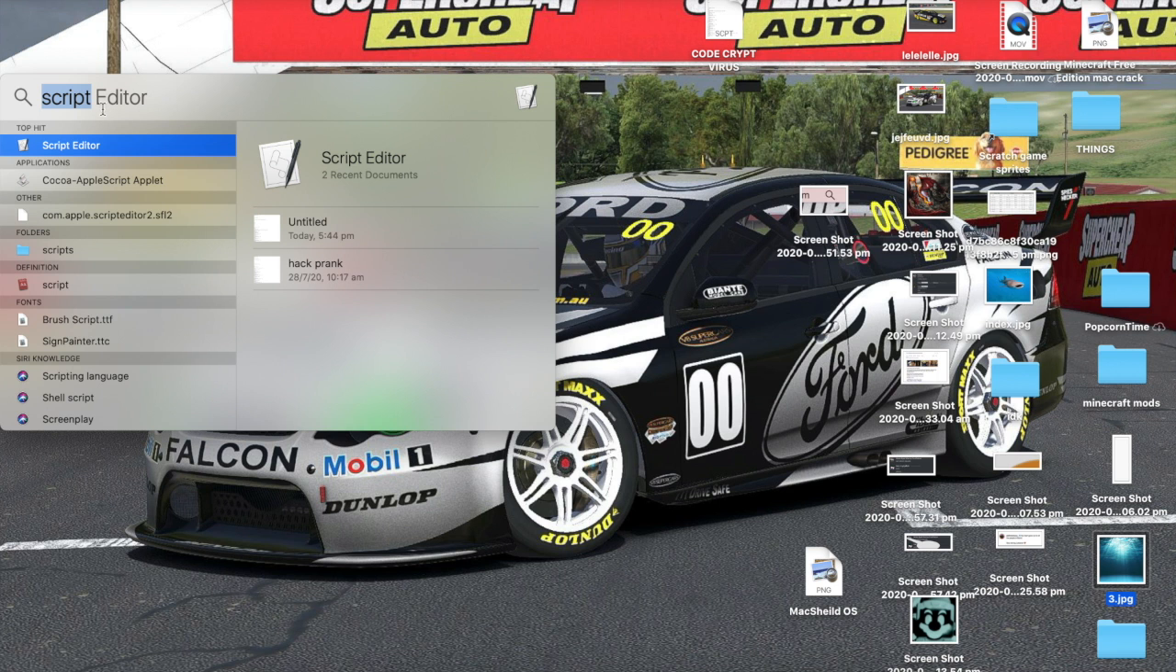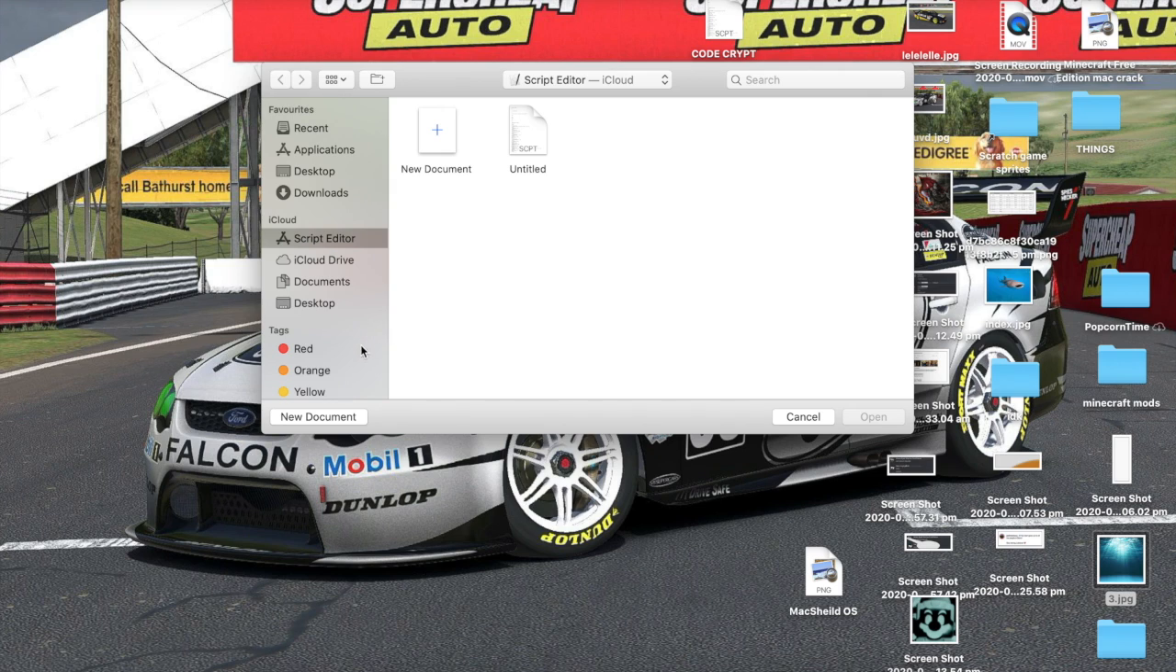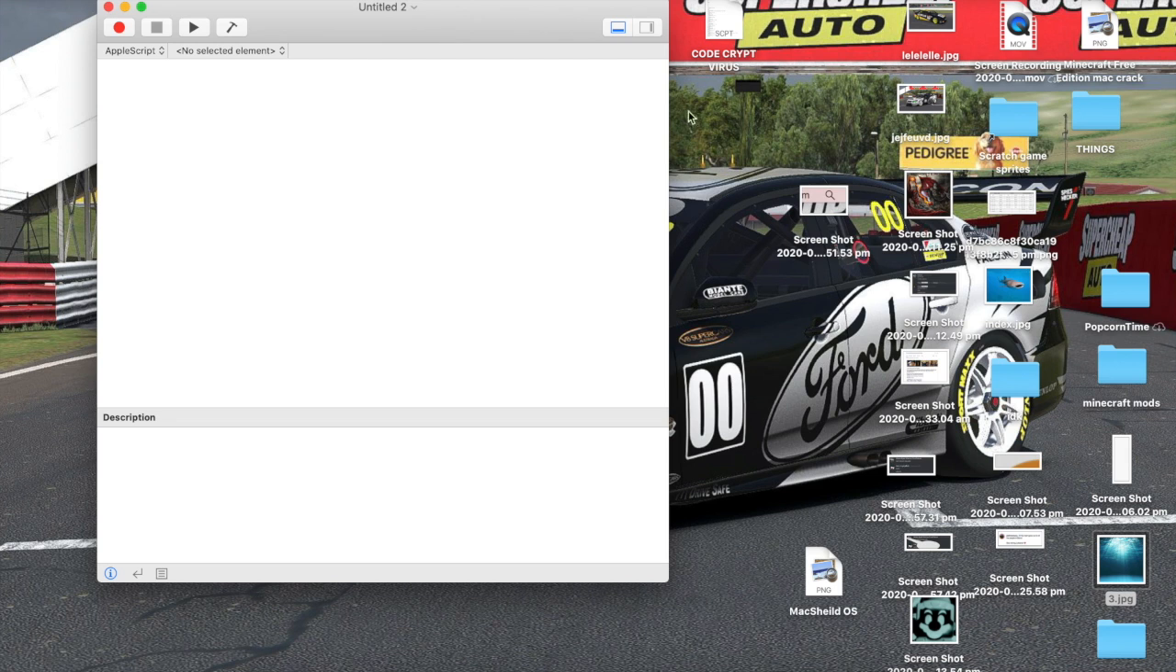First, hit the search bar in the top right-hand corner. This will come up, and after that, this will come up and you want to type in script editor. Then you want to click new document at the bottom. And now this is when we do the code.